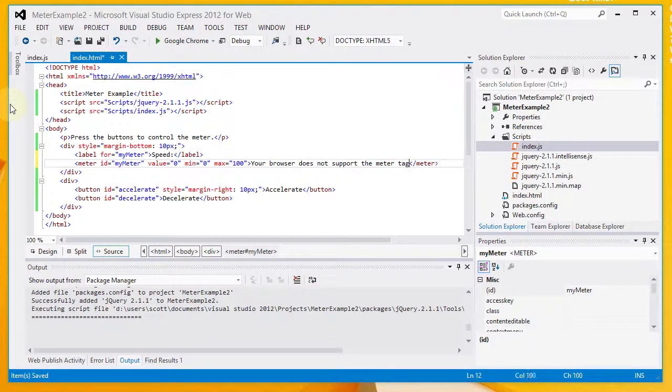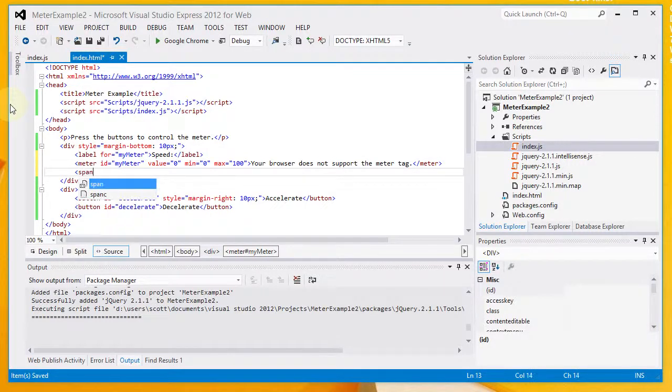Internet Explorer, as of the creation of this video, does not support the meter tag. So that's a bit of a bummer, because I believe there's still a lot of people out there who are using Internet Explorer.